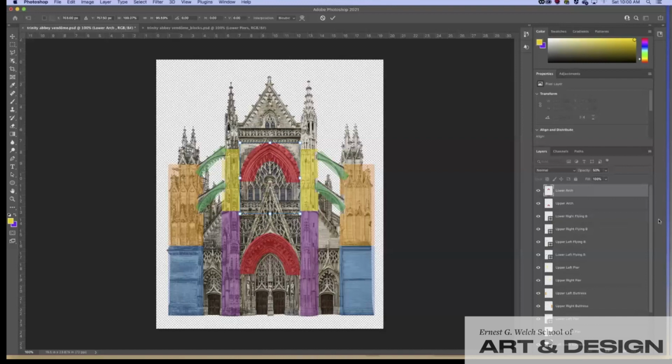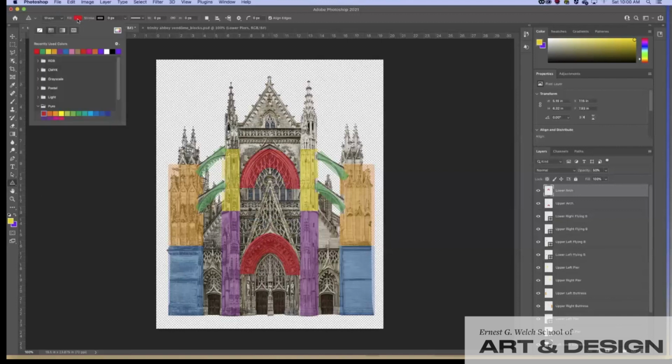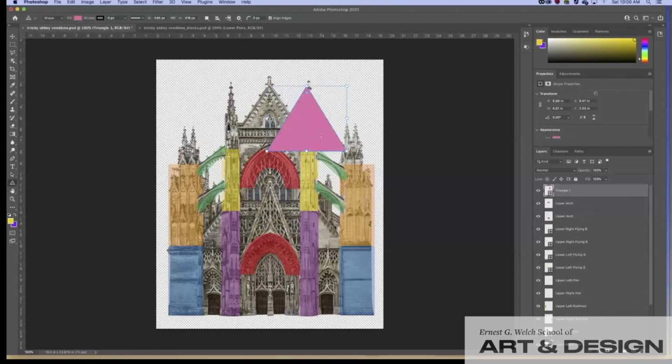And now I'm gonna choose to make the roof. And so we're gonna go, let me bring this down a little bit, to the shape tool once again and choose triangle. And I'm gonna choose a different color, maybe pink this time. And I just wanna make a triangle that would touch both of these sides.